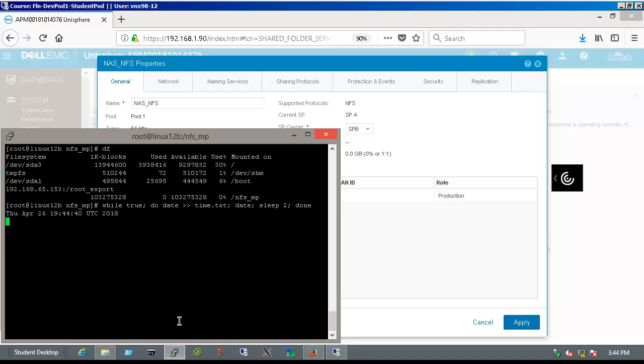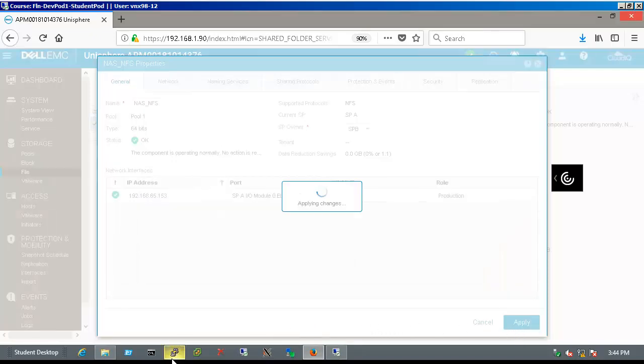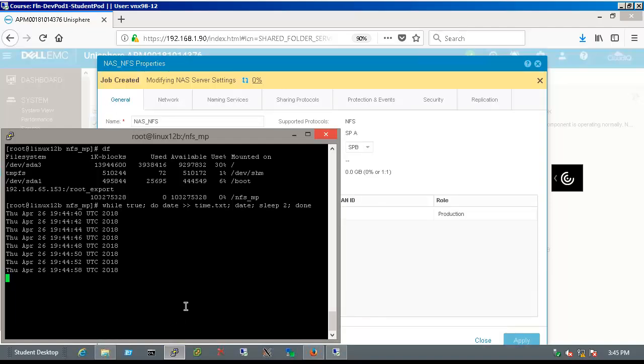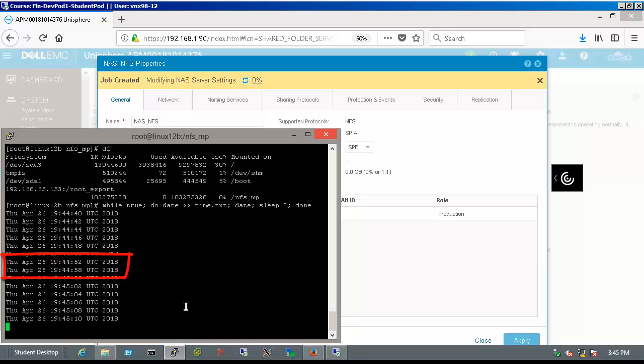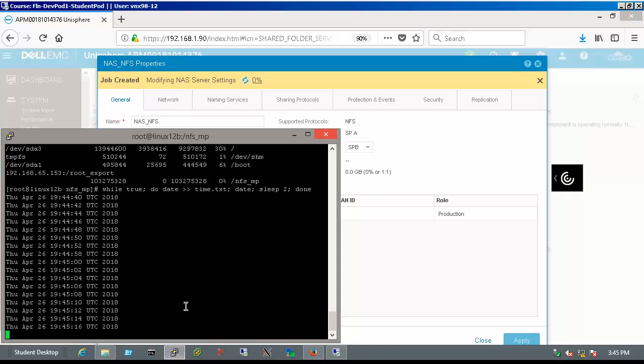We'll go back to the client and start its script. And we see every line of time increments by 2 seconds. Now we'll initiate that move operation and quickly go back to the client, and we'll watch the time being displayed, and we see there's a disruption in that 2-second cadence between lines at 44:52 seconds and 44:58 seconds. And then after that, it's a 2-second interval between lines.